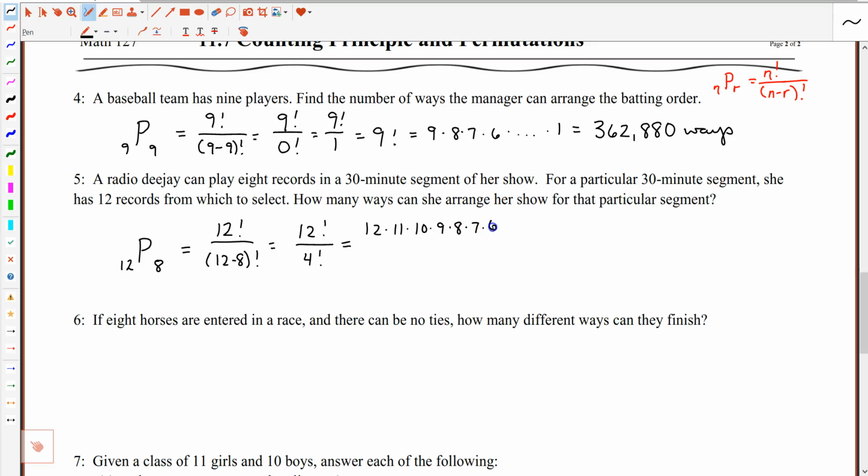So this will be 6, 5, 4, 3, 2, 1. Downstairs will be 4, 3, 2, 1. We're going to get some nice simplifying down here on the tail end. So this would be the multiplication, which if you were just to approach this using the fundamental counting principle, and by the way, all permutation problems can be approached using the fundamental counting principle.